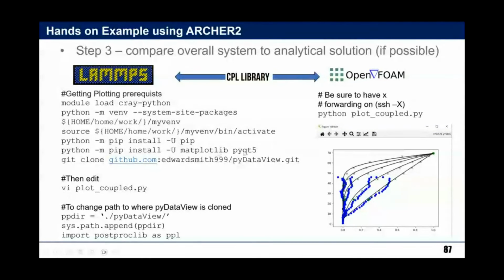You have to activate a virtual environment, install matplotlib, as well as PyQt5, just to have the right backend to be able to view that. We also clone PyDataView, which is just a visualizer. You then have to edit plot coupled to specify where the location of this PyDataView directory is, so that it knows where to load all the plotting scripts. And then you run plot coupled, and you can see we get essentially the coupled case.